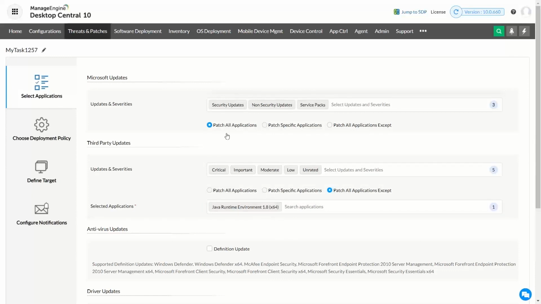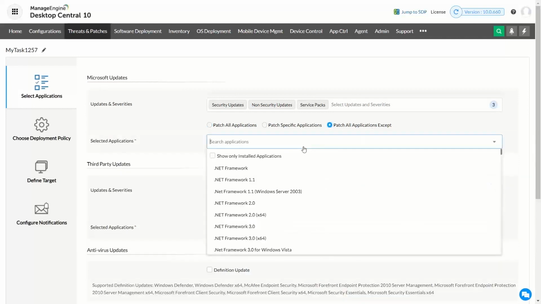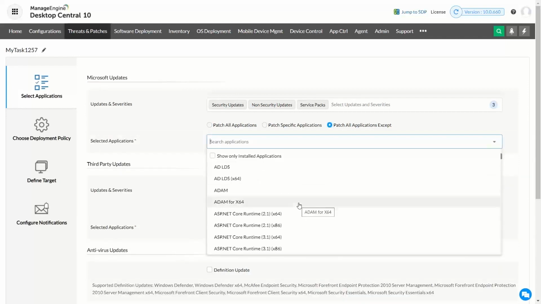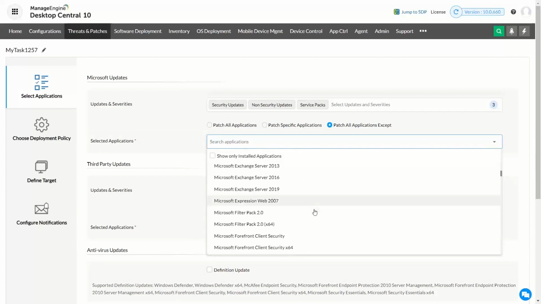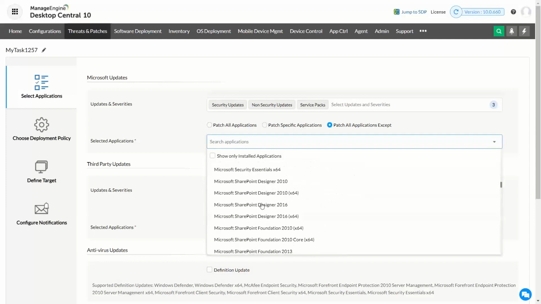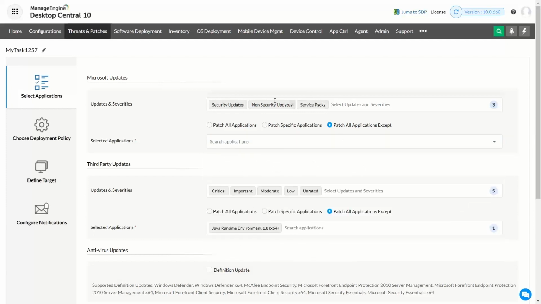And this option is available for Microsoft updates as well. So you can patch all Microsoft applications except .NET, SQL Server updates, Exchange Server updates, MS Office updates, Internet Explorer updates. So we support all the Microsoft update types here. So we can take better granular level of control in choosing and excluding certain applications not to be patched through your automate patch deployment tasks.